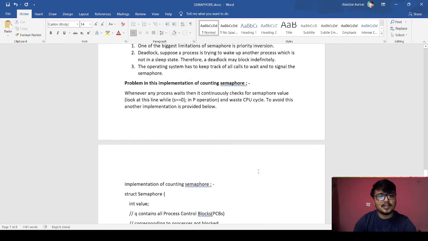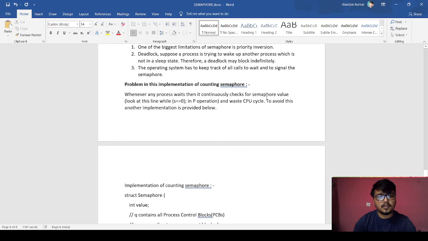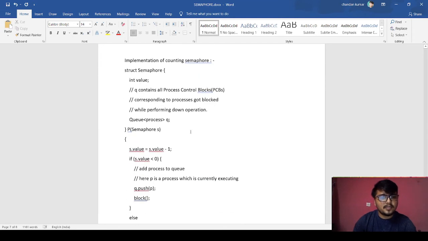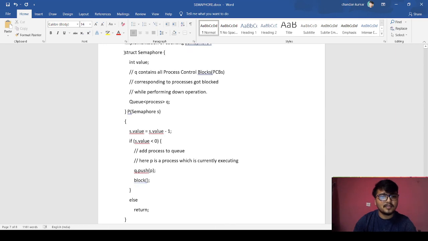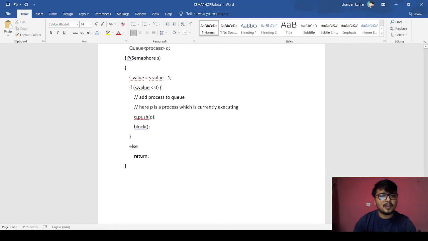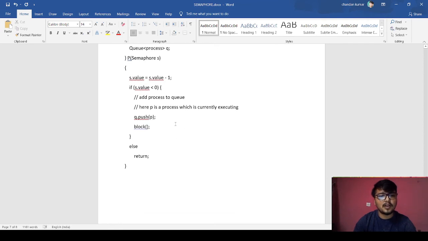Now I'm going to explain the implementation of the counting semaphore. As we know, the counting semaphore ranges from minus infinity to plus infinity. Here, first of all, we have a structure and a queue of processes in this C program. As we know, before going to the critical section, every process goes through the P operation.